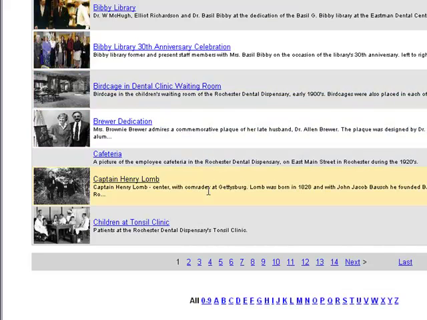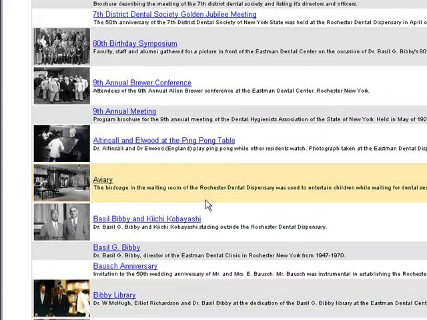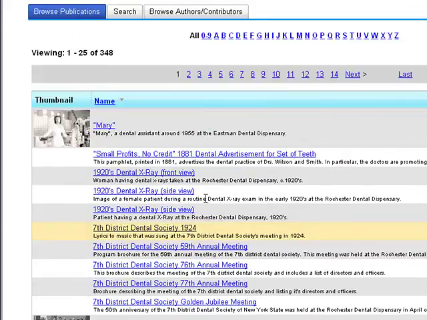All sorts of interesting things. A bird cage in the dental clinic. You don't see that nowadays. Looking over this, though, we get an idea.